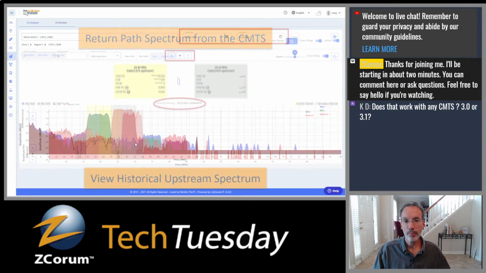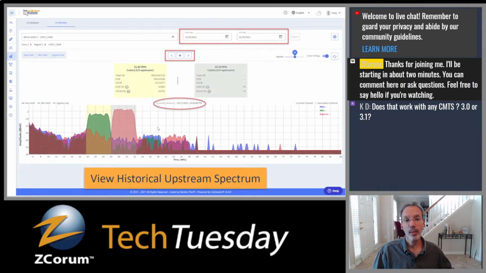I think that was it. Yeah, no, I was going to show you that this particular tool also has an upstream monitor. We can click on the monitor tab up here, and we can go back in time and see what it's looked like over time. You can just hit the play button, and we're taking a snapshot every hour of what the spectrum looked like.